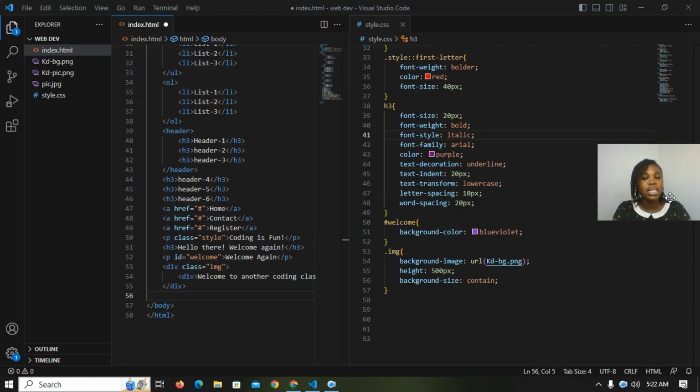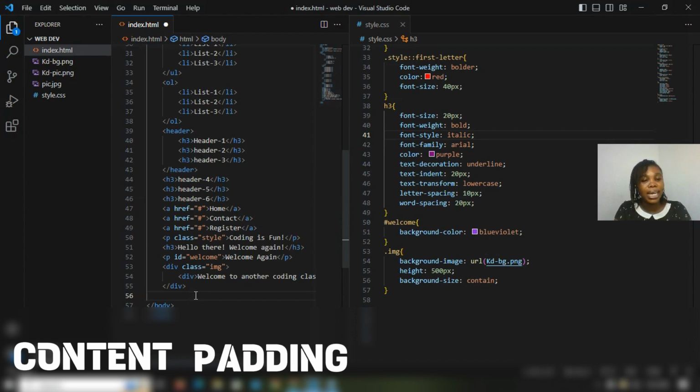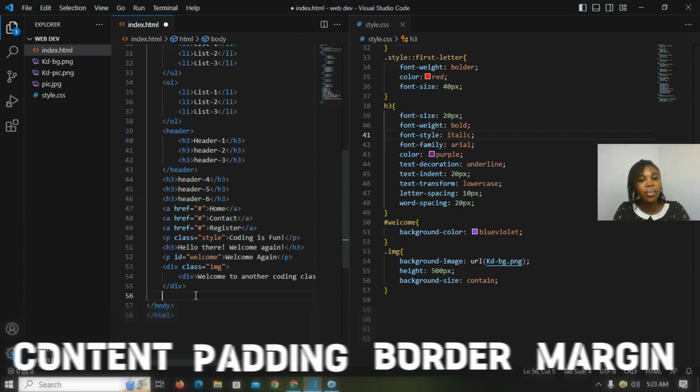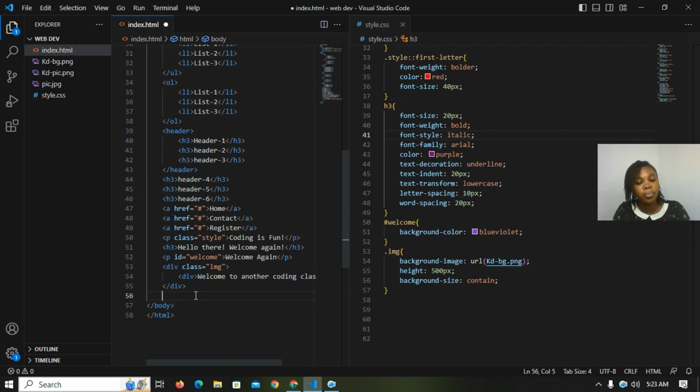In this video, we're going to be learning about the box model. The box model is a fundamental concept that describes how elements are structured on a web page and how spaces are distributed around or within them. There are four main components responsible for this. We have the content, we have padding, we have border, and we have margin. So let's look at how it works.